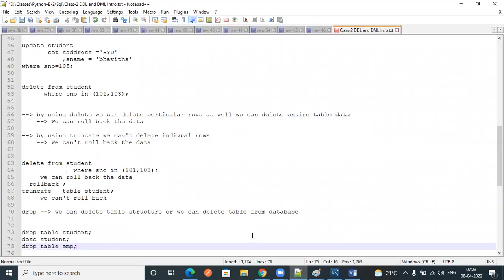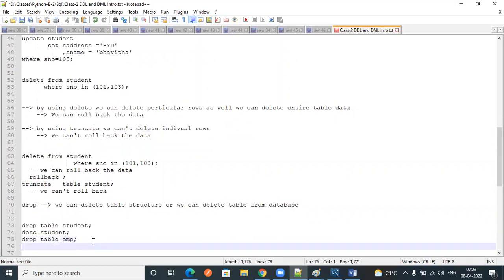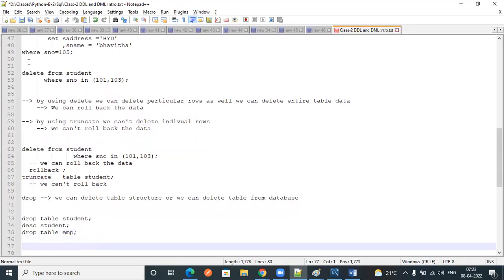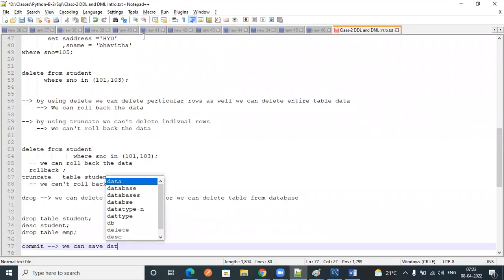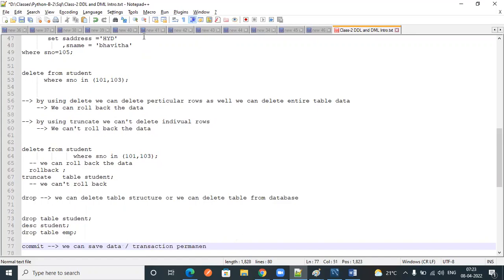Okay, so far we have seen DDL and DML. And what is commit here? Commit also we have discussed, right? So commit in the sense, we can save data or transaction. Normally we'll call each and every query a transaction. We can save data or transaction permanently.